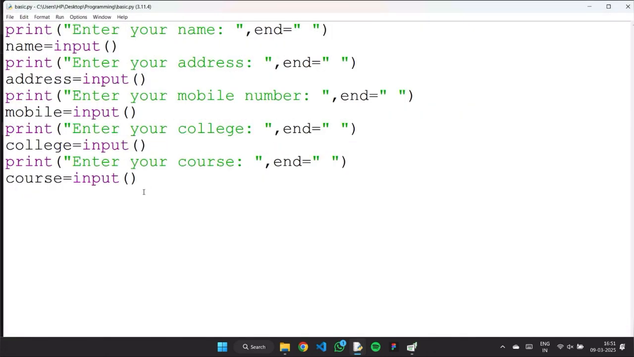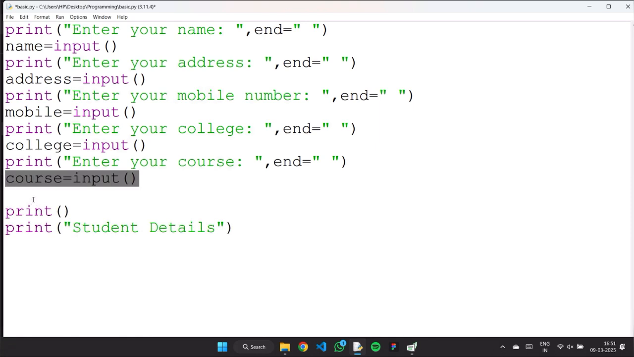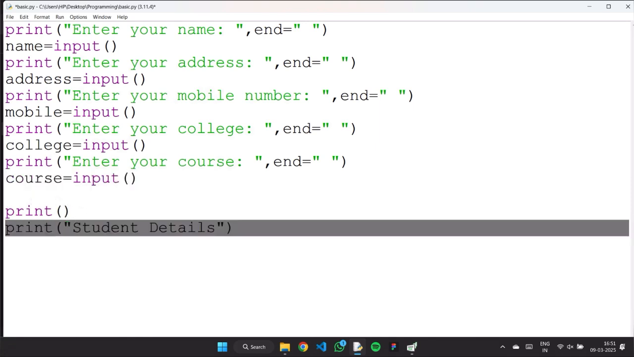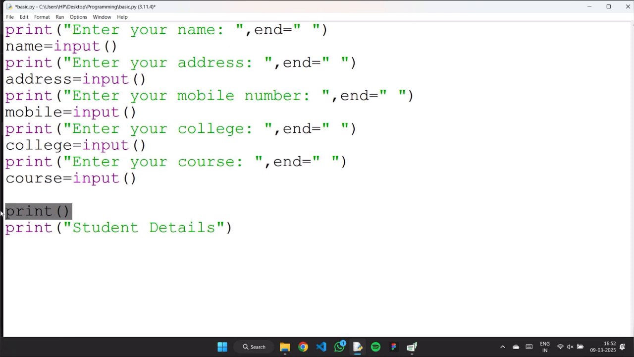After that, you need to print student details. Before that, you just give some space. Why? Because after completing this input, on that same line, if you print now, it will not be good. So I'm mentioning just print, and this will automatically take the next line. So I'm mentioning empty print. Student details I'm just giving for some clarification.